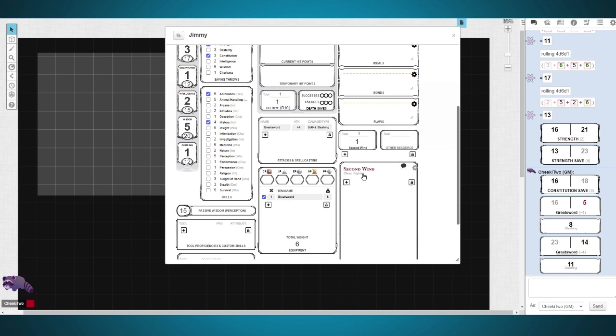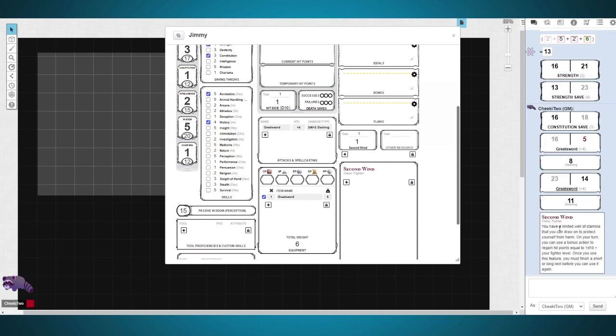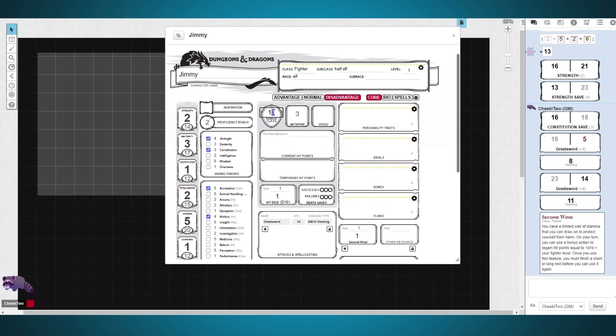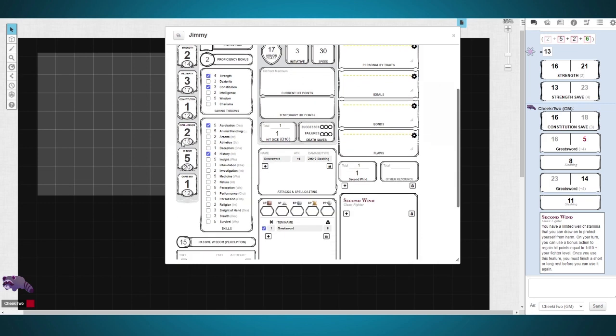If you want to test out what your stuff does, you click a little speech bubble. It'll post it. Everyone sees what you're going to use. Good and simple. Change your AC. Bada bing. I got like splint mail on. That's alright. Yeah, so most stuff here, if it has a name, chances are you can click it.